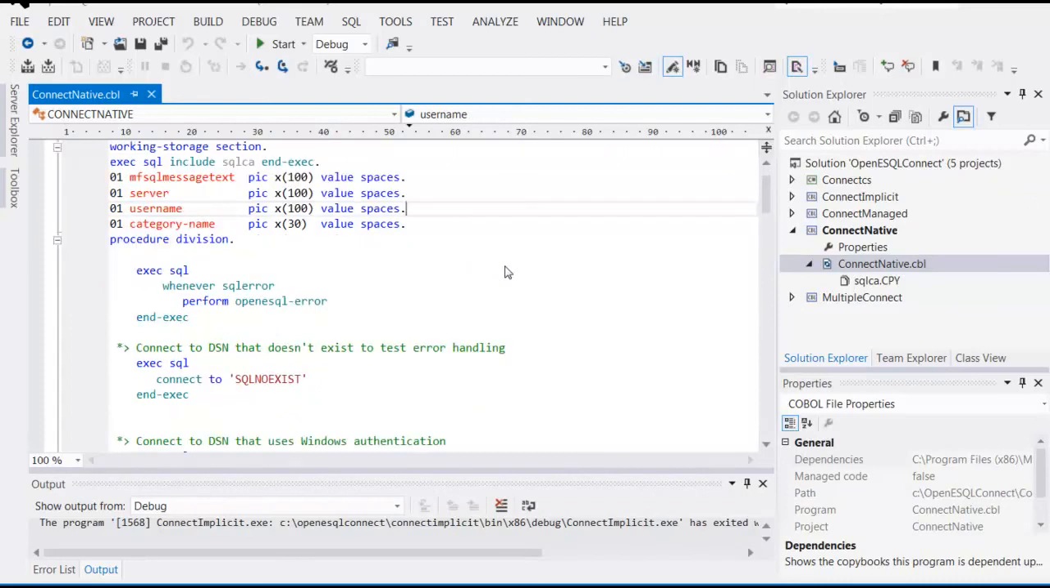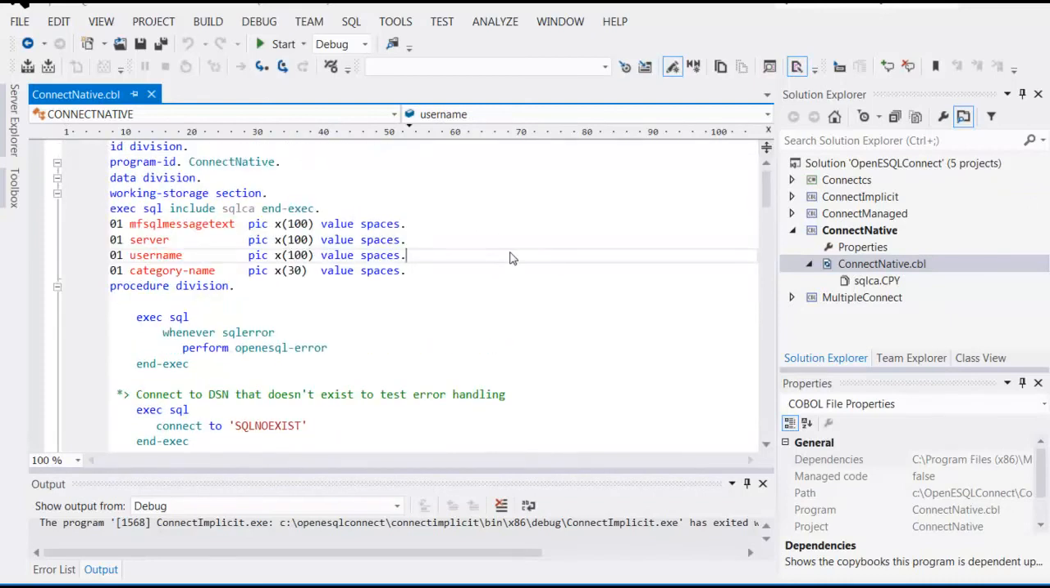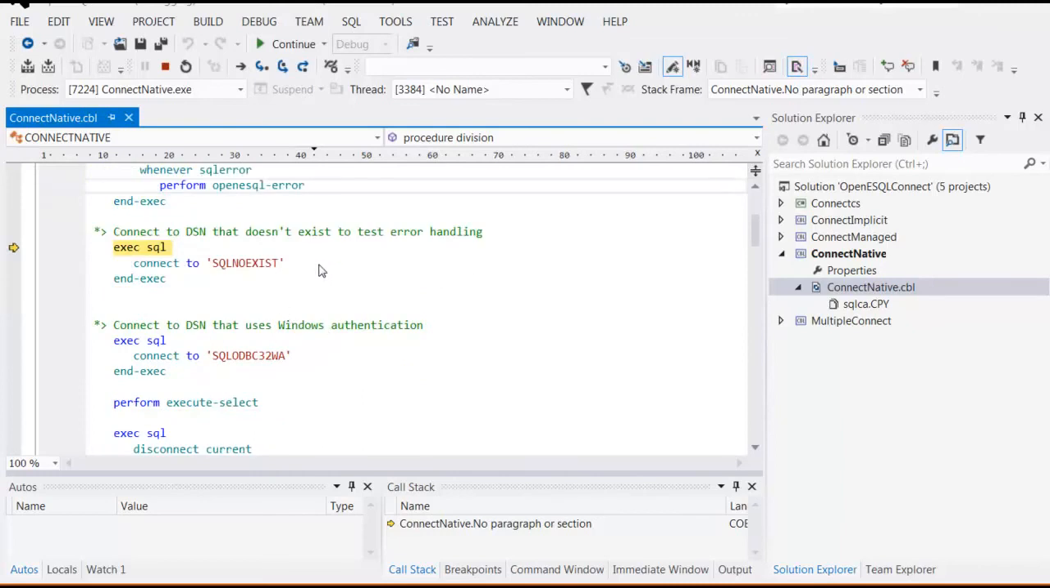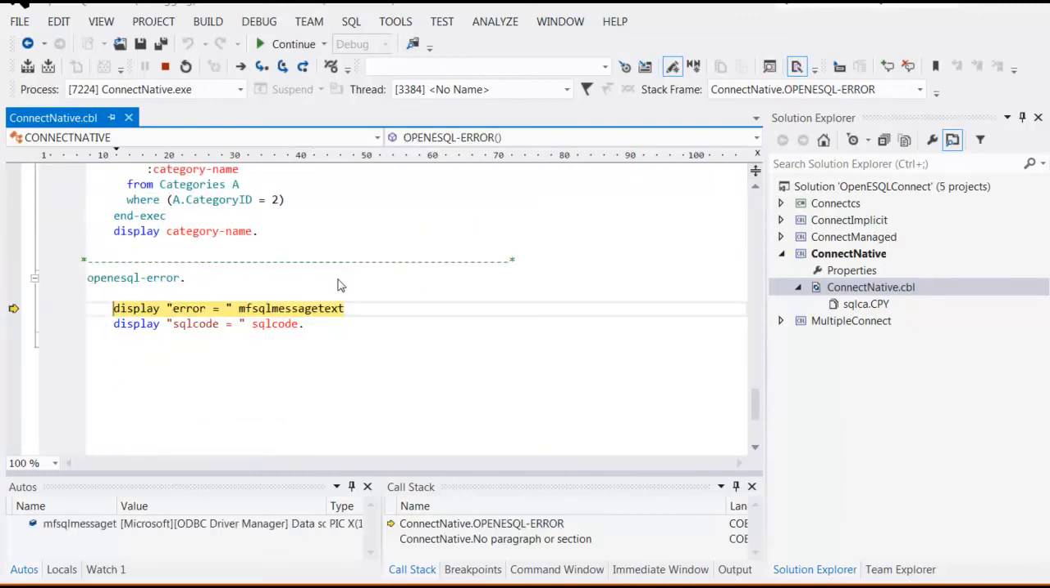we have a program here that'll demonstrate the various formats. We run this. In OpenESQL, we have the whenever SQL error phrase that you can use. Whenever this is set, if an error code comes back that says it was not successful, it will automatically perform the error paragraph. Here we'll test that by trying to connect to a DSN that does not exist. When we do that, it jumps into the OpenESQL error paragraph and gives us a message of data source name not found, and a SQL code of -19703.